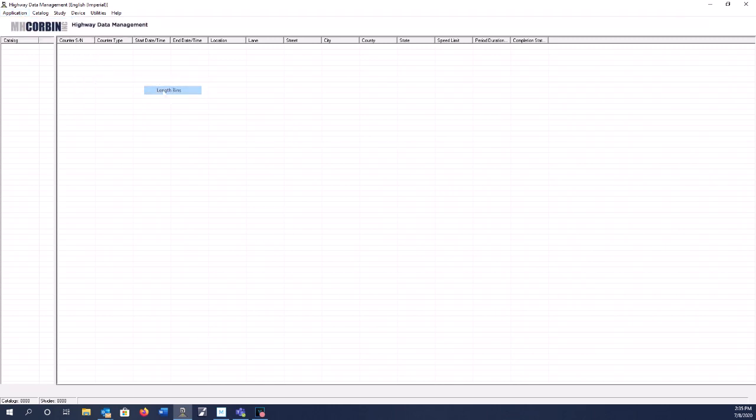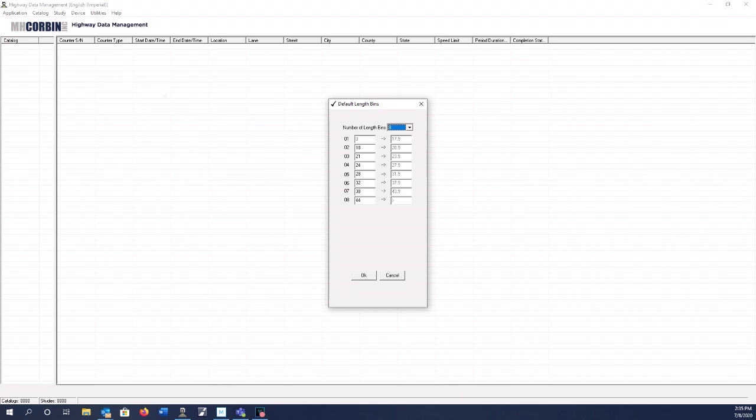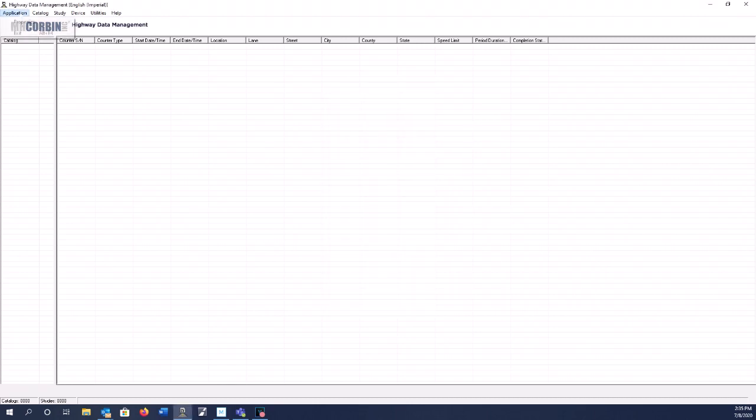Then the length, same kind of thing. We use eight length bins. Here, the first length is 0 to 17.9 feet. The second is 18 to 20.9 feet, and so forth. Okay, I think that went through most of your properties under application. Again, play around with that, see what you think, modify that. Again, the software is designed for you as the user.